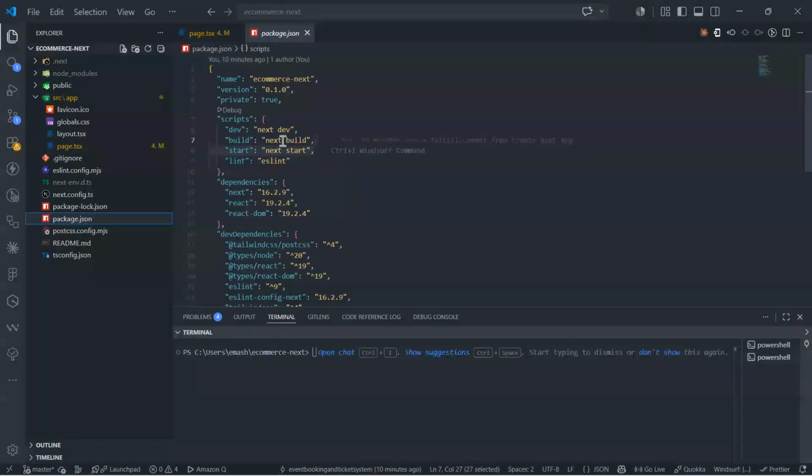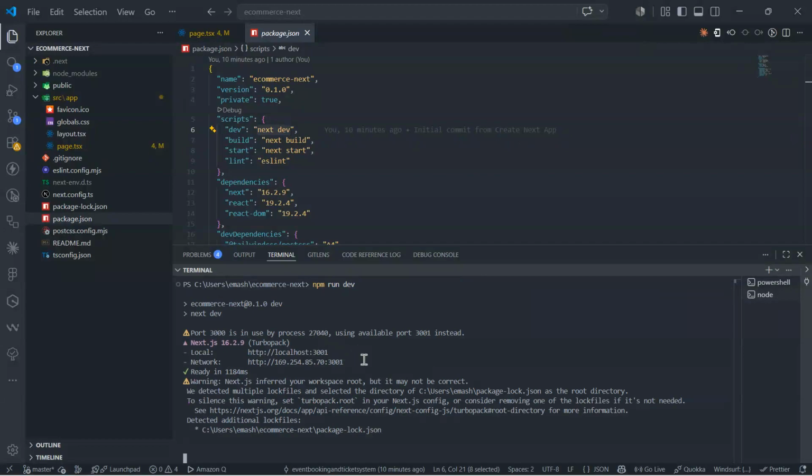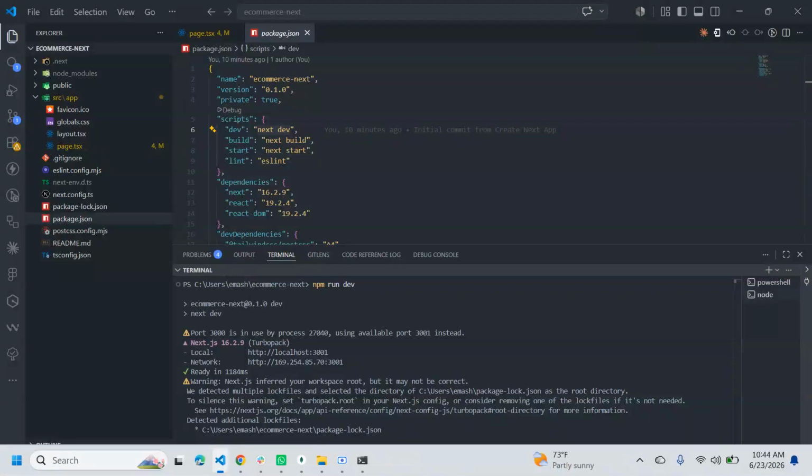As I said, the command for running the dev application is dev. So you can use npm run dev. As the documentation said, it will start on port 3000. So basically for me, I have an existing application running. Which means if I want to use the default one, I have to stop the current process running on port 3000.